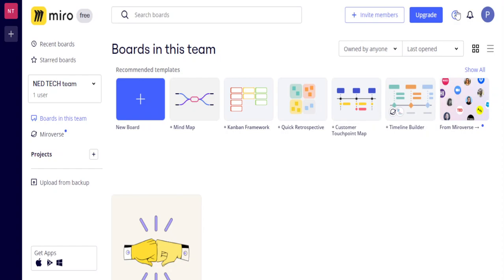So in conclusion, Miro is a great tool to work as a team, make boards, any kinds of boards you'd like. There are paid versions that can give you a lot of perks that could help you with your work.